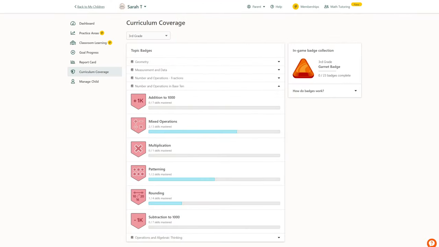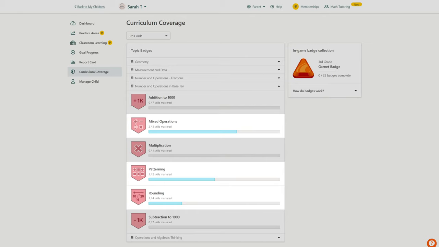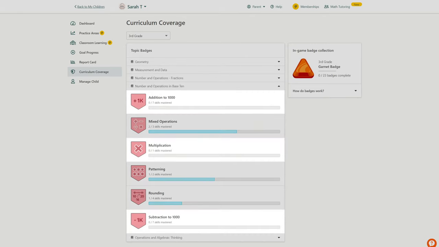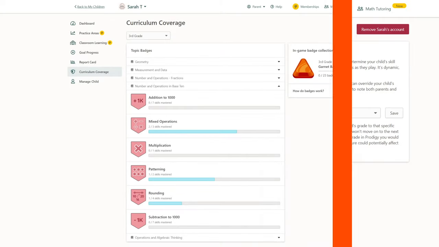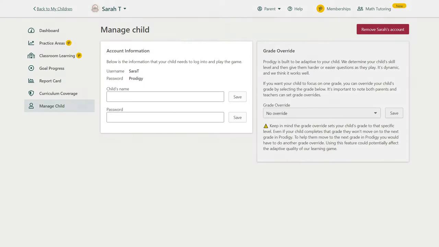On the other hand, the Curriculum Coverage tab allows you to keep track of your child's curriculum progress. You will be able to easily identify the skills your child has mastered on Prodigy for their grade and what skills they will work on as they spend more time playing Prodigy. The Manage Child tab allows you to update your child's name and password, override their grade, or remove their account.